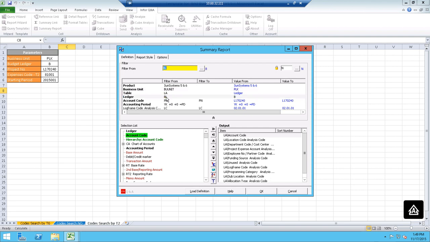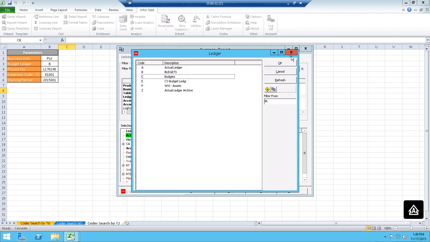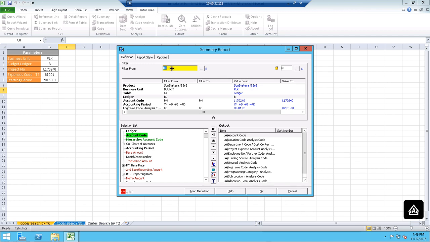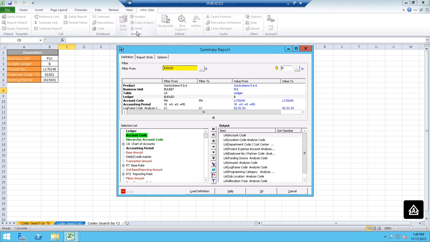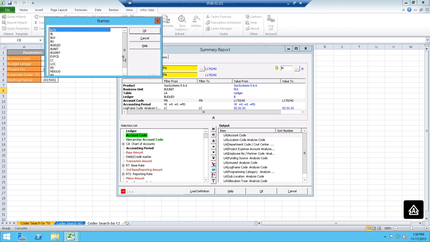And then the budget ledger. Sorry, here you have to double click. Then you can find BUD LED. This is the name given by me. Right, it changed. You can see the value B. Business unit, you can see the value as PLK. Then the account code, filter from. Here we can give a range if we want. That is why there are from and to options. Both options are there. Then the project number.